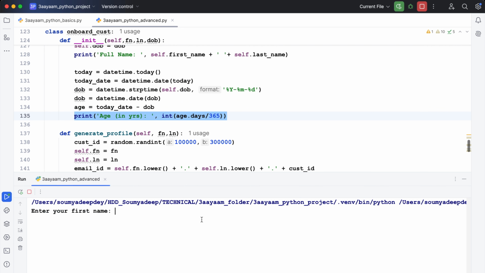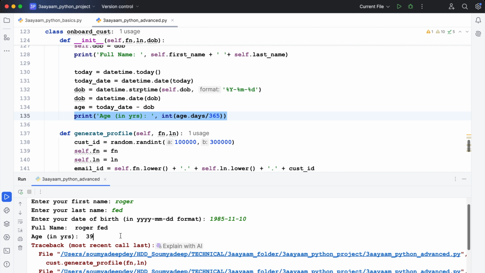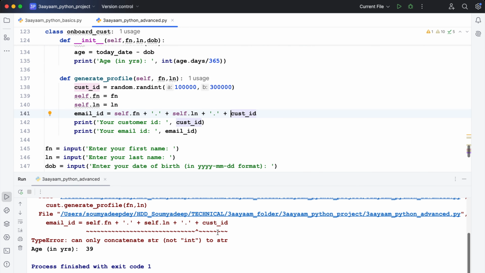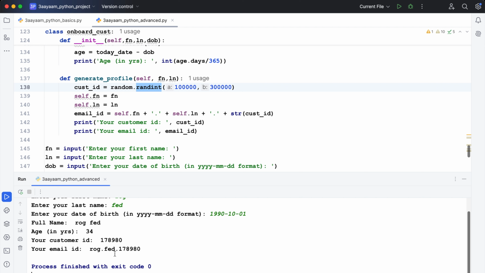So let's try to execute this. So the first one worked. So your full name is Roger Fed and your age is 39, which is working. The second one is not working. So it says customer ID, we cannot concatenate integer, and I think customer ID is integer because I used a random int or randint function. So let's execute this.